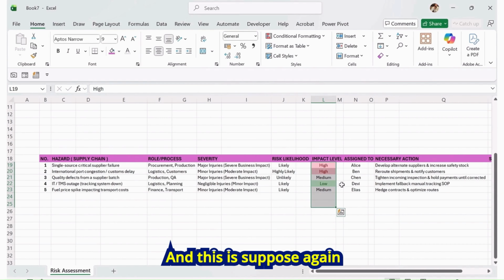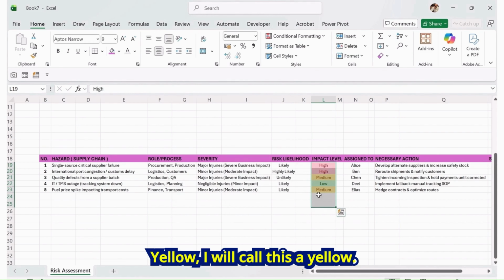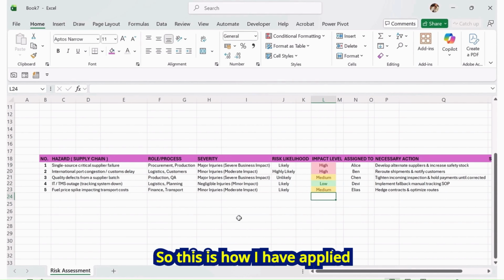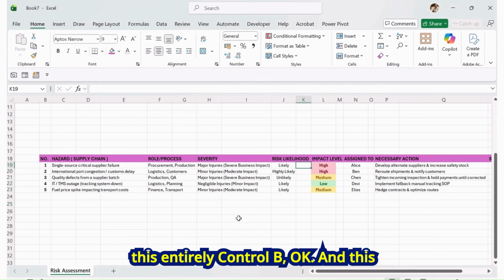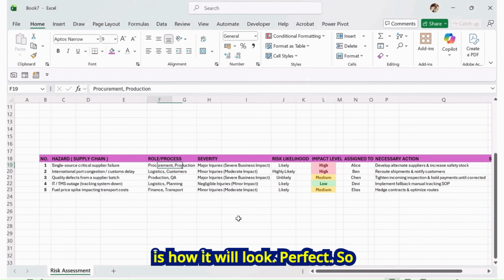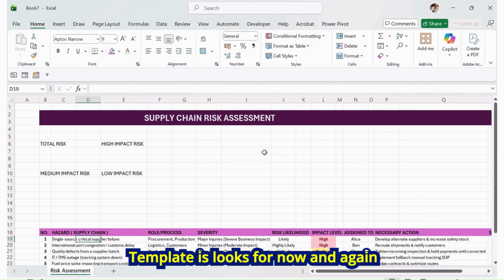And suppose again Control Q, medium, and yellow. I will call this yellow. So this is how I have applied conditional formatting over here. Great, and we'll make this entirely bold with Control B. Okay, and this is how it will look. Perfect. So this is how my risk assessment template looks for now.